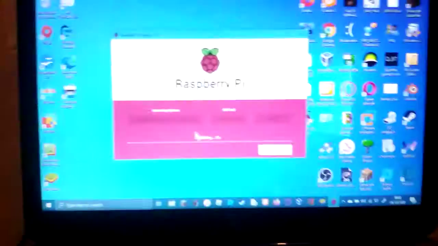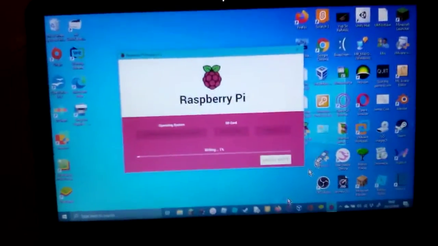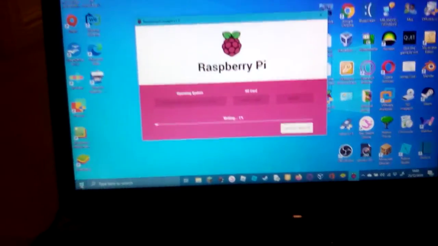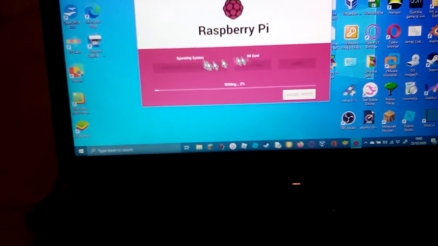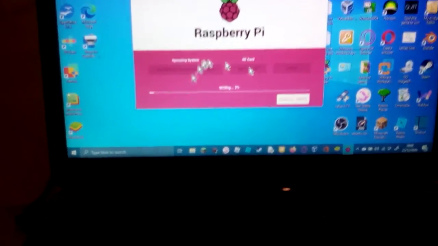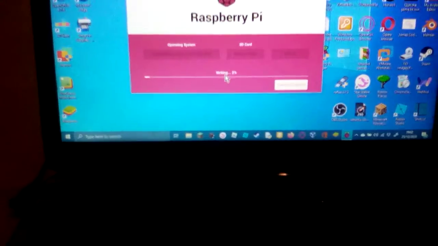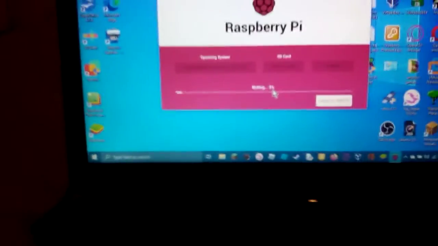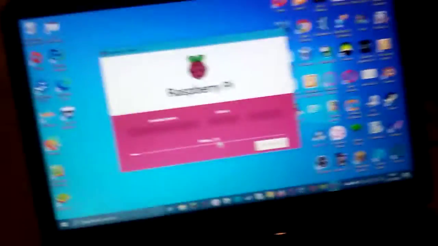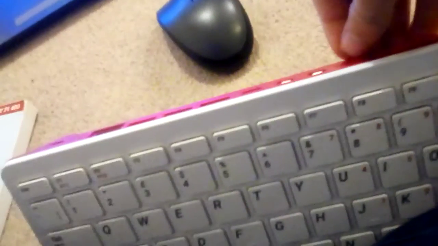So let's just do a summary. Take out the memory card of this, put it into here, download the imager from the internet, then click the operating system and select the SD card, then click write, and when it's finished, verify it, and then you take the memory card out and put it back into the Raspberry Pi, which is right here. Make sure you put it the right way. When you put it in, make sure that the label is facing upwards.